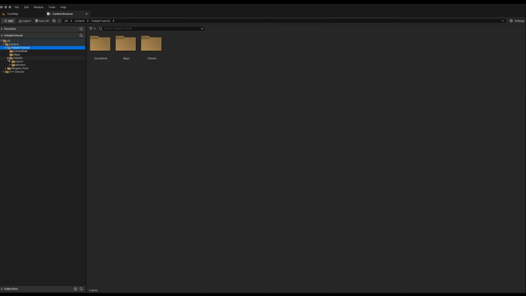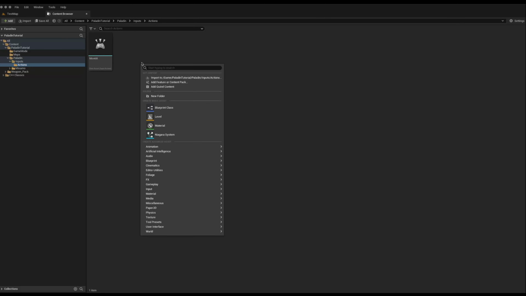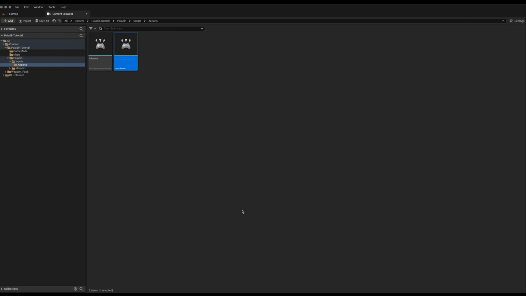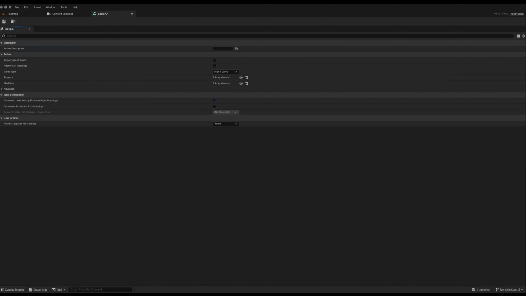click on that, go into Paladin, then go into Inputs and into your Actions folder. Inside here, we want to right click, go to Input, and we're going to create an input action, and we are going to call it Look IA. We're going to go ahead and double click to open that up. The value type is going to be an Axis 2D, Vector 2D.